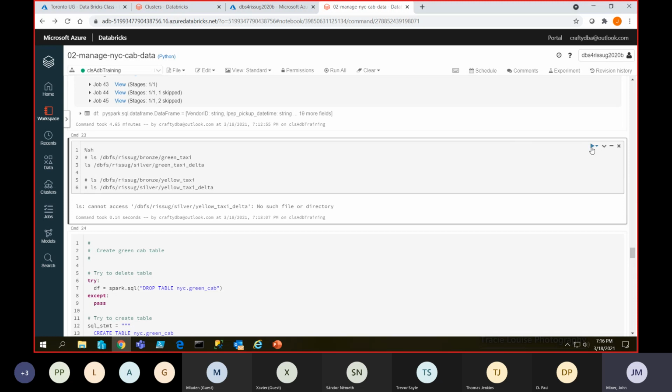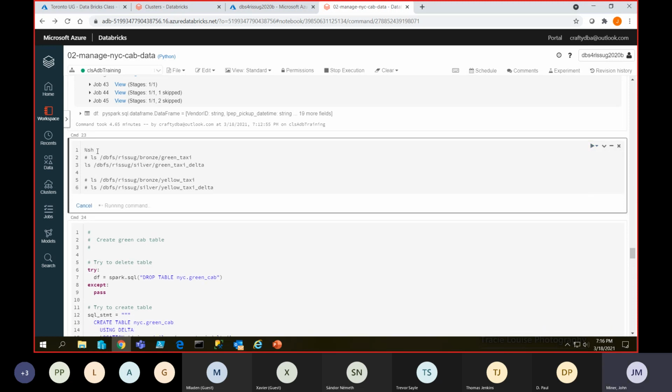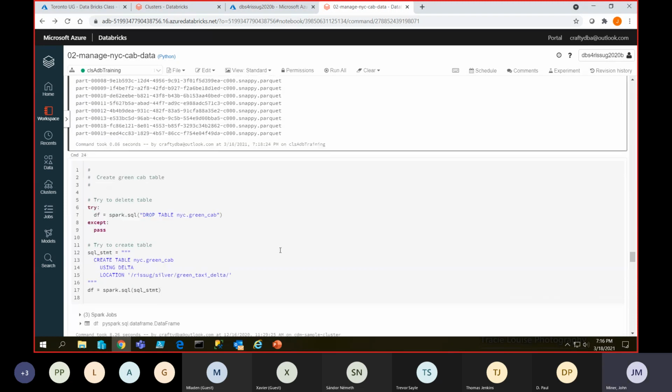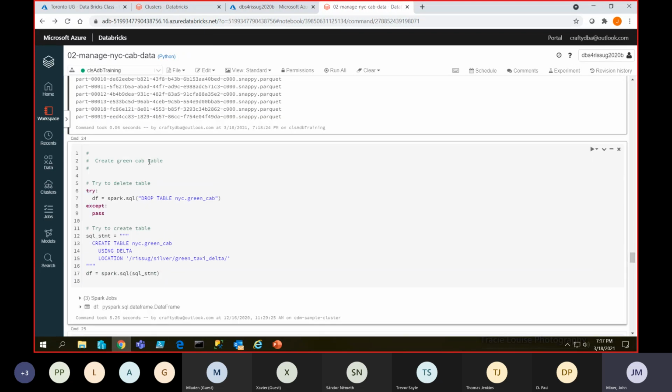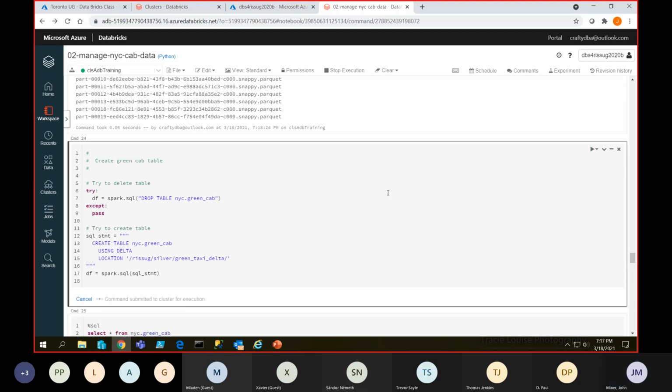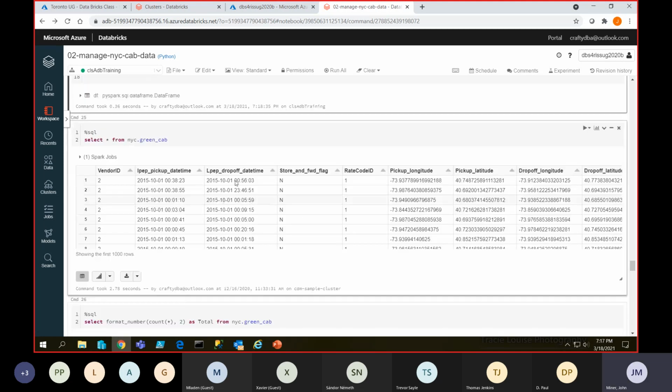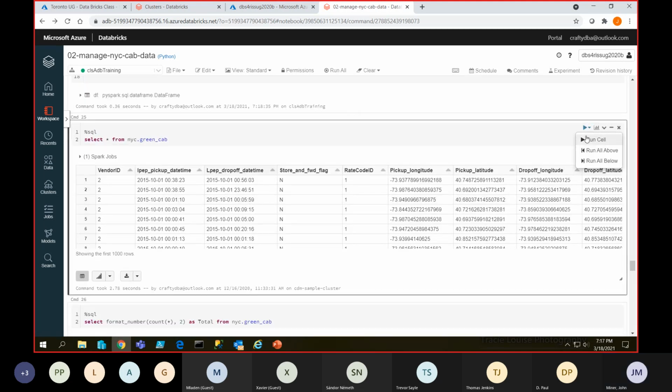So if we execute this one, okay, we can see now there's a ton of files there, right? So we can go ahead now and create the table from here, and this will create a table for us. And now we can go ahead and select from the table, okay?